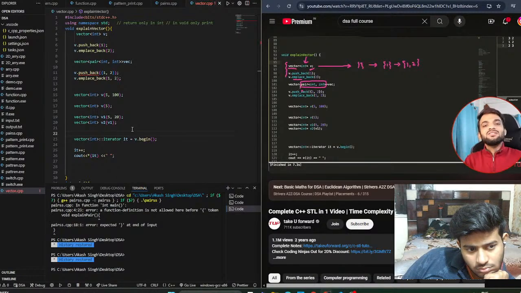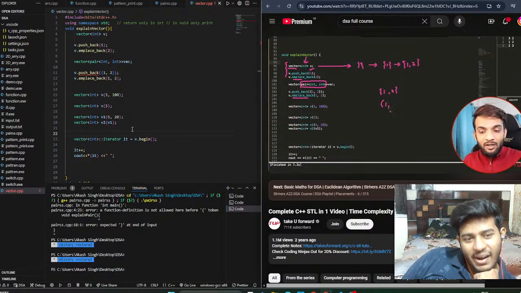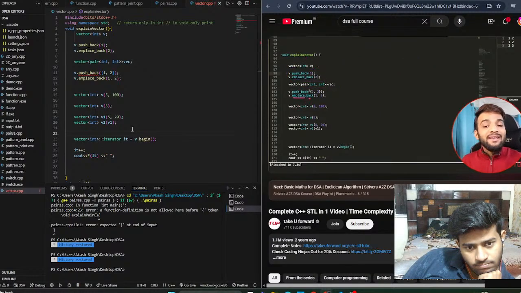As I said, there are a couple of ways in which you can insert elements into a vector. One was push back, the other one was emplace back. If you're using push back, you have to give the curly braces, like 1, 2, in order to insert a particular pair. But if you're using emplace back and you write 1 comma 2 without curly braces, emplace back automatically assumes it to be a pair and takes it as an input and inserts it into the vector that you have defined. So that is how emplace back is different from push back in terms of syntax.